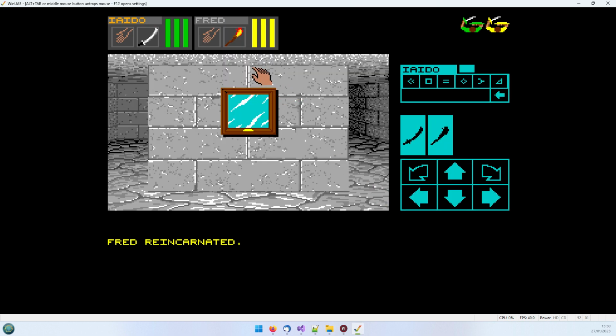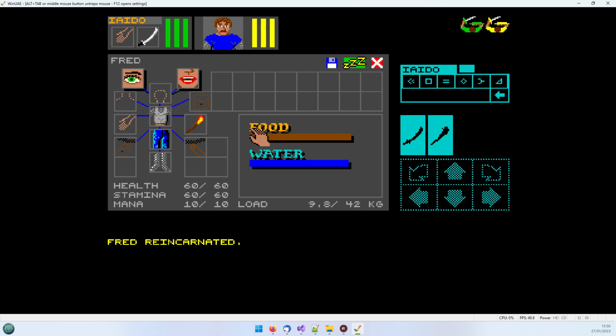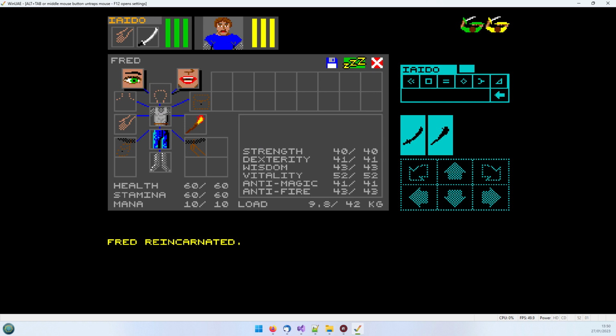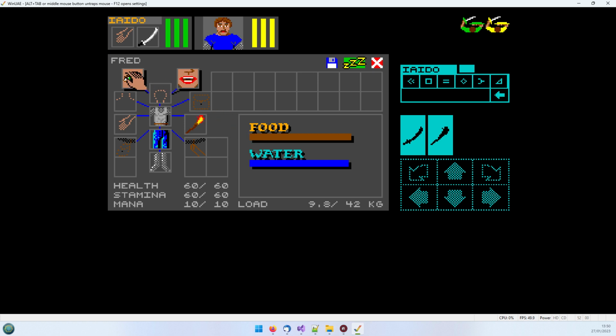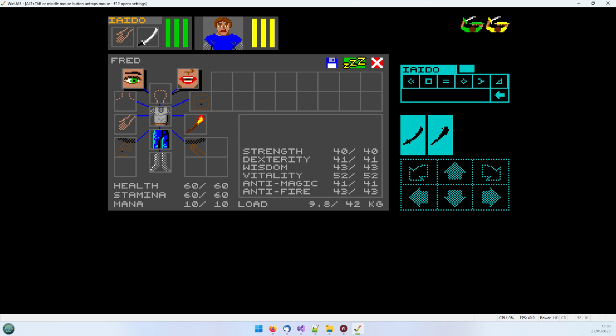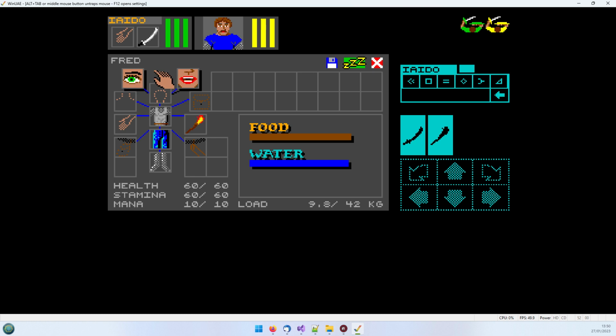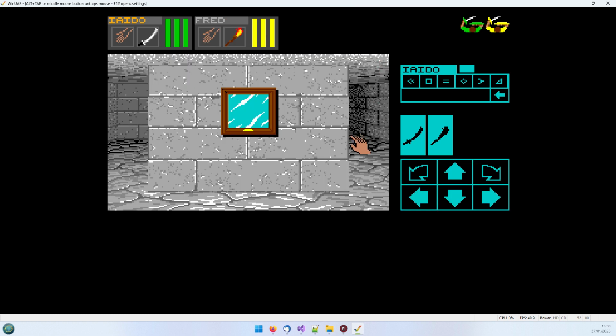So we've reincarnated Fred. If we go back to his details here, he's still got the equipment he was given, but he's lost any skills that he had. So the 4 lines there at the top are blank. He has though increased his other statistics by 1 or 2. For example, strength may have been originally 39, it's gone up to 40 because he's been reincarnated. So it's just a kind of way of modifying the game a little bit.